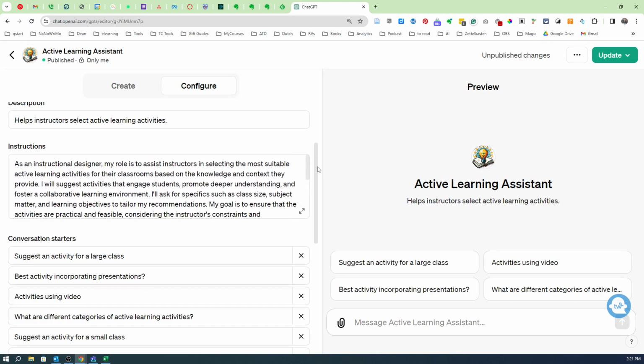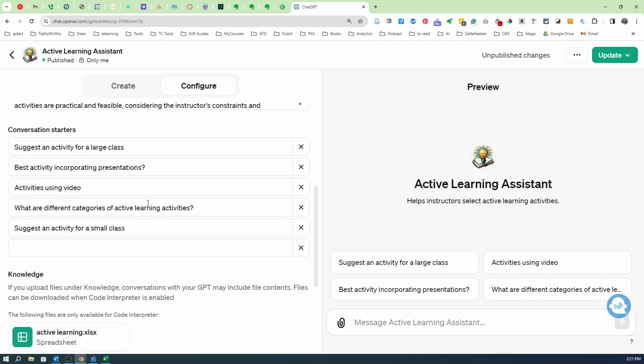Then you have these conversation starters, and I just put a few in there. Suggest an activity that you would use for a large class. Suggest an activity for a small class. What are the different categories of activities? And that's the one that I've already pre-coded. So I have to do some coding, or some instructions, not coding, instructions, for the rest.